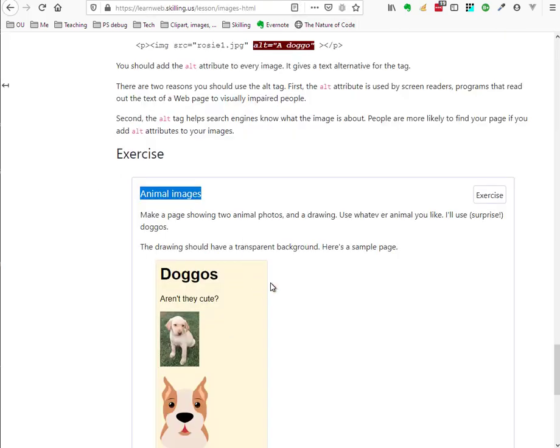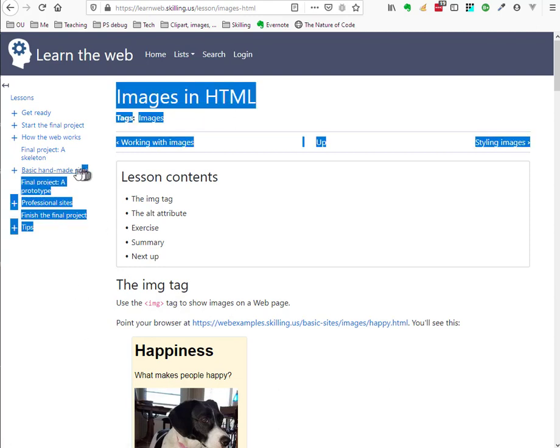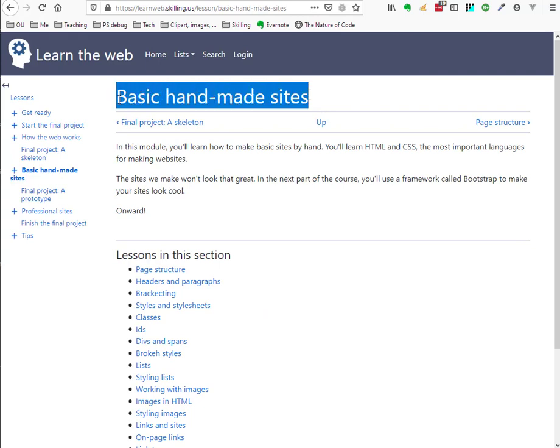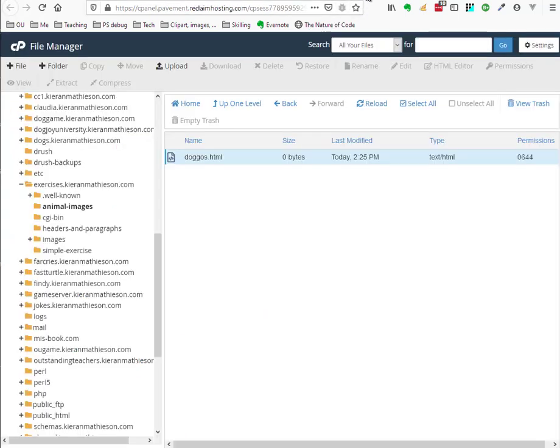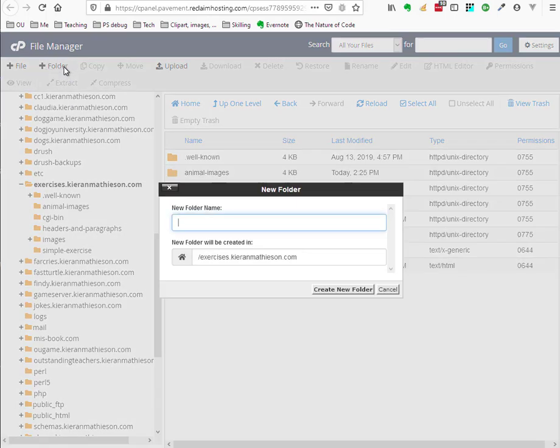Let's go back to this for a moment and go back to home. And so we see that the exercises are in categories. So there's how the web works, basic handmade sites, professional sites, and some other bits and pieces. If I wanted to, I could make folders inside folders. So for example, for this part of the course, basic handmade sites, I could take this, Control-C, go over to this one, go back to here, then I'll make a new folder, I'll paste that in, delete dash. Okay, following the rules, all lowercase and dashes instead of spaces.